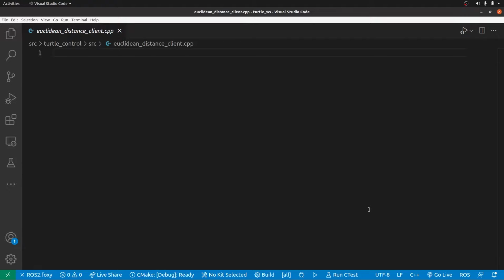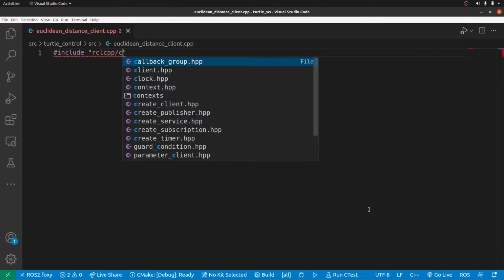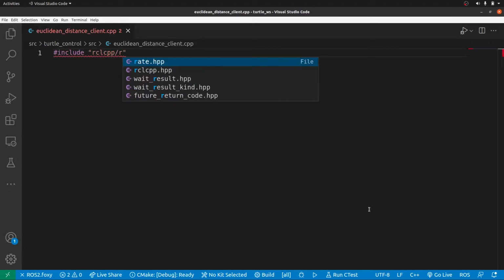Okay, so the first thing we want to do here is to add the header libraries. This is C++, so we have to include the ROS header library for C++, rclcpp.